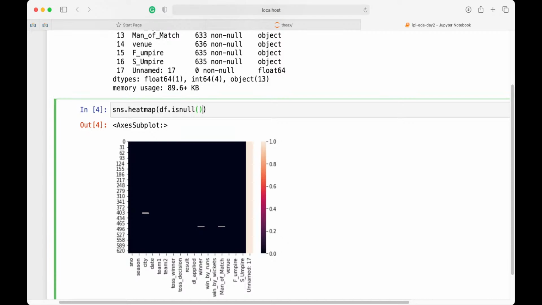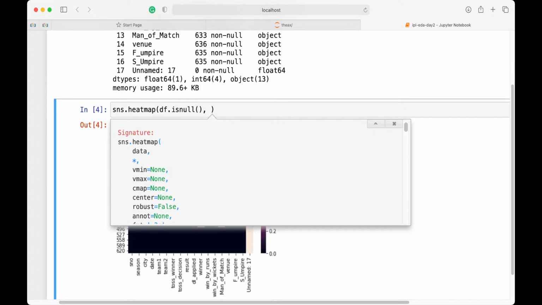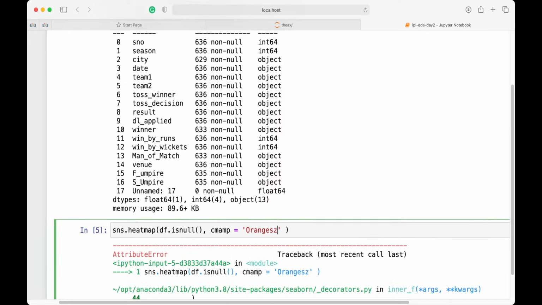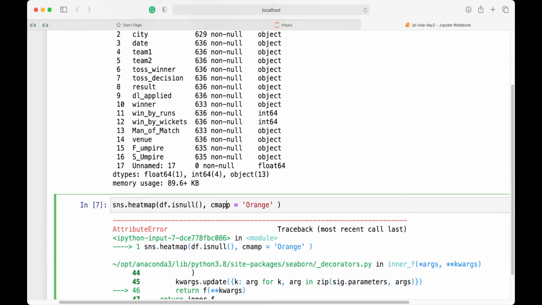I'll be changing the palette as well, so you can find it in the heat map. You can see the cmap values. So I'll be filling the cmap with, let's just say, oranges. So sorry for this, it should be O-R-A-N-G-E-S. Okay. Oh, sorry, it is a parameter error. It should be cmap. Yeah, so you're getting it.